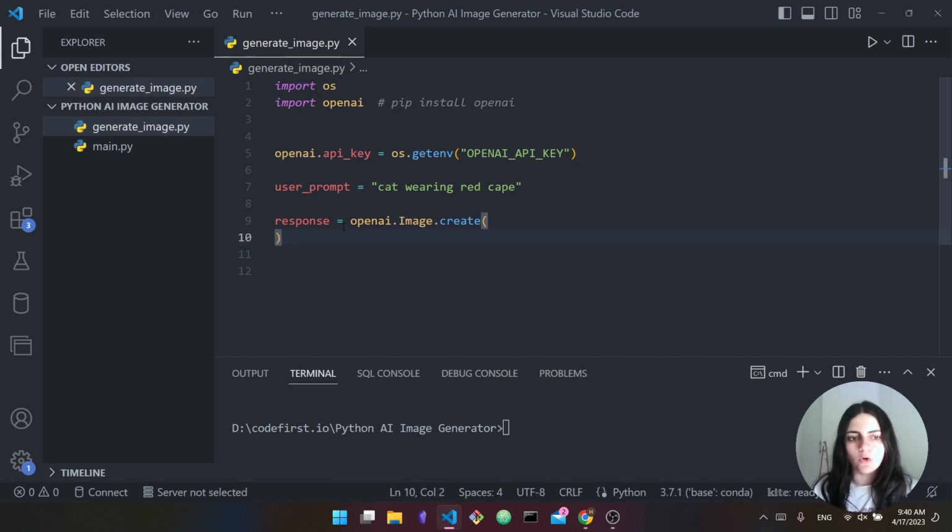So here I say OpenAI.image.create, and I need to specify 3 things. The first one is the prompt. So what kind of image do you want? In this case, we want an image of a cat wearing a red cape.